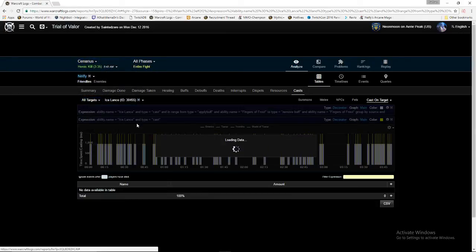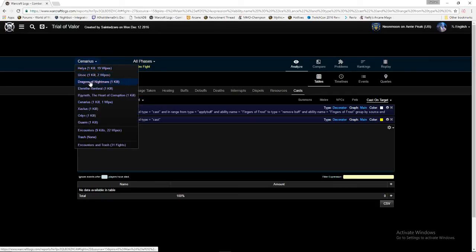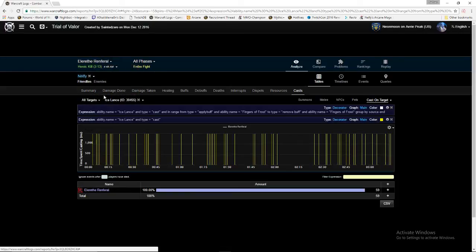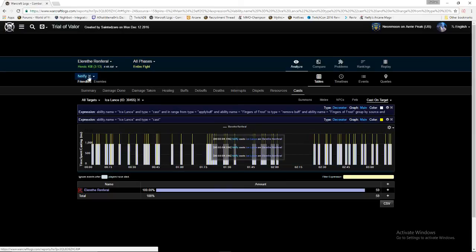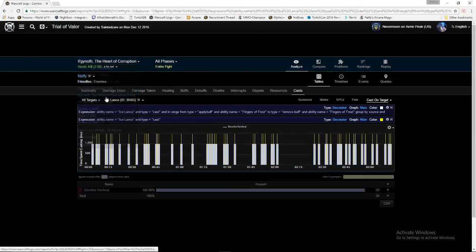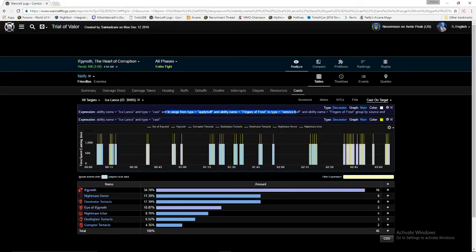Let's go to Cenarius. We're going to show casts of Ice Lance on Cenarius. Was I not Frost for this? Apparently not. Let's check Ellereath. Well, it's Frost. It looks like all of them are lining up. So this isn't really a problem for me, obviously, because I can't seem to find anywhere I didn't have them. Let's see. Nope, almost caught myself out.